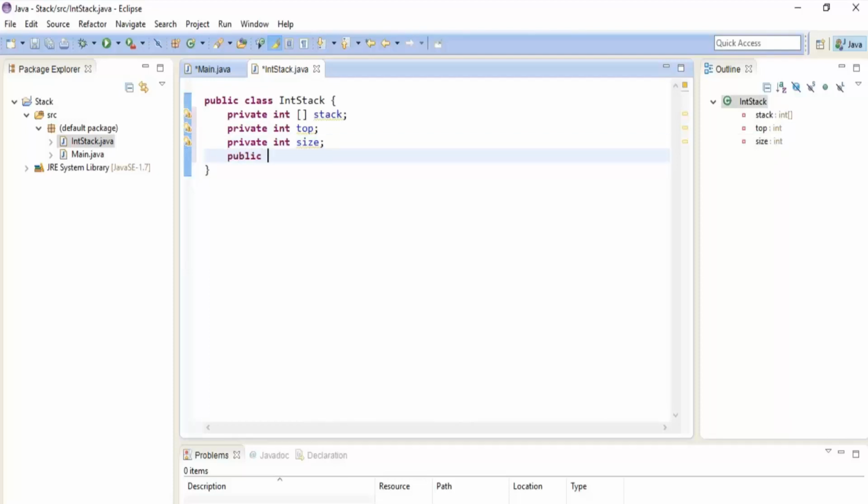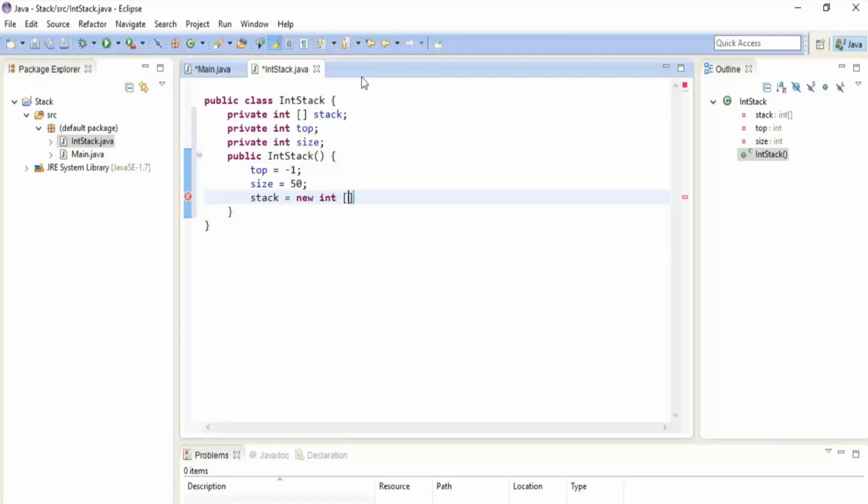Right now I want to add a constructor, IntStack, and inside it I want to set the default values of the properties of this class. It might be a case that the user doesn't want to give values to the stack. They just want to go with the default stack property configuration. So we also need to add a default constructor. For the stack I'm going to give it a size of 50. So here I need to set the size of 50 as well.